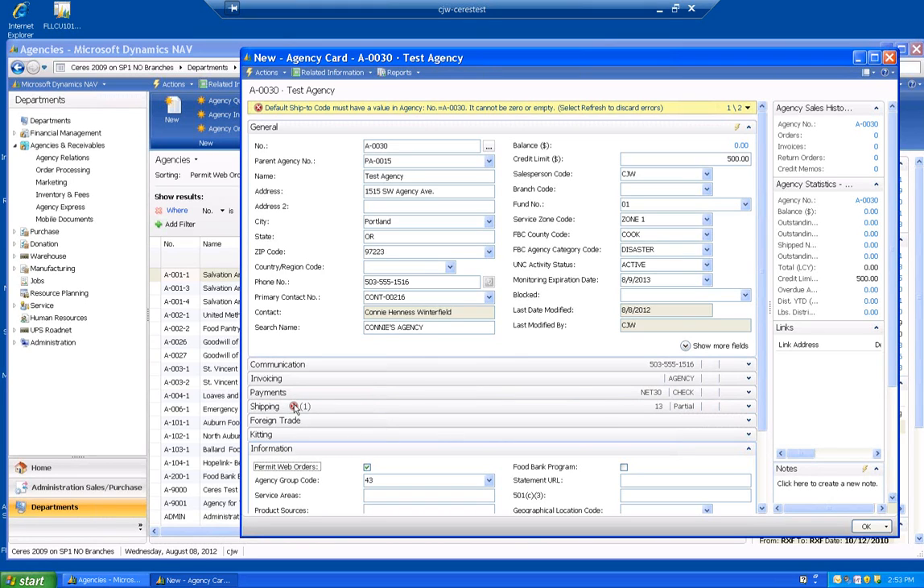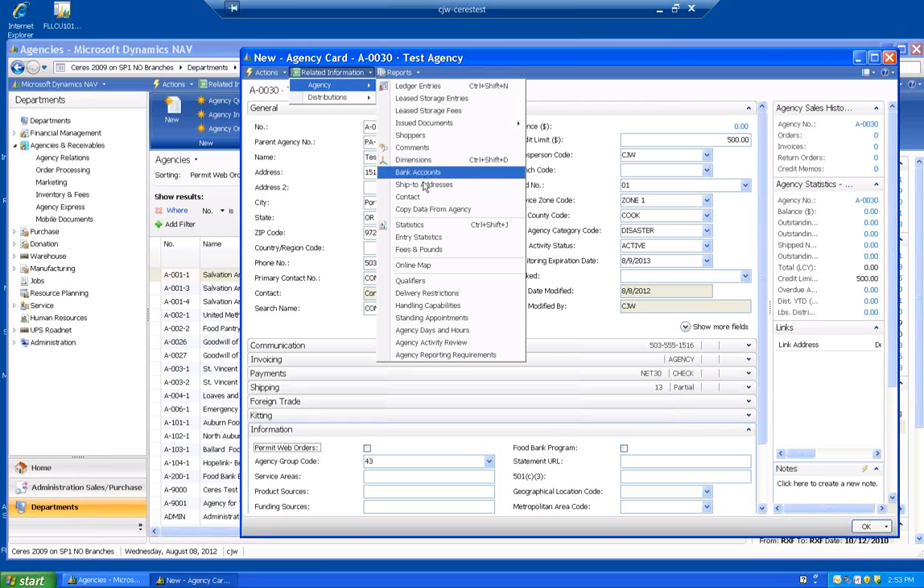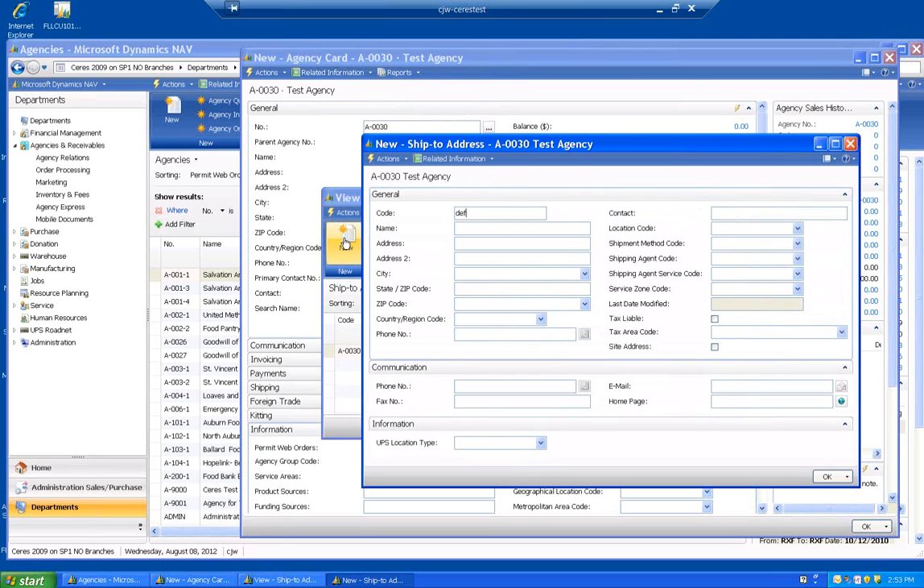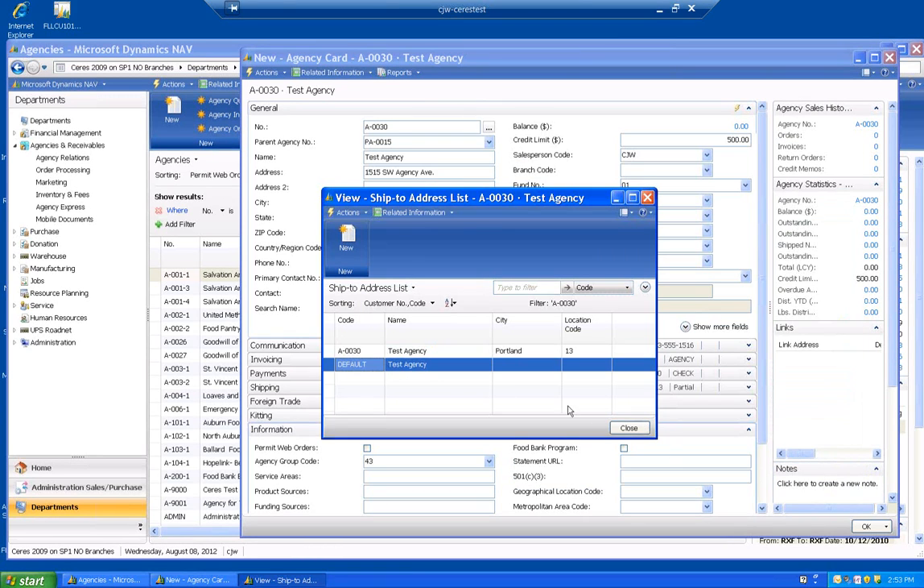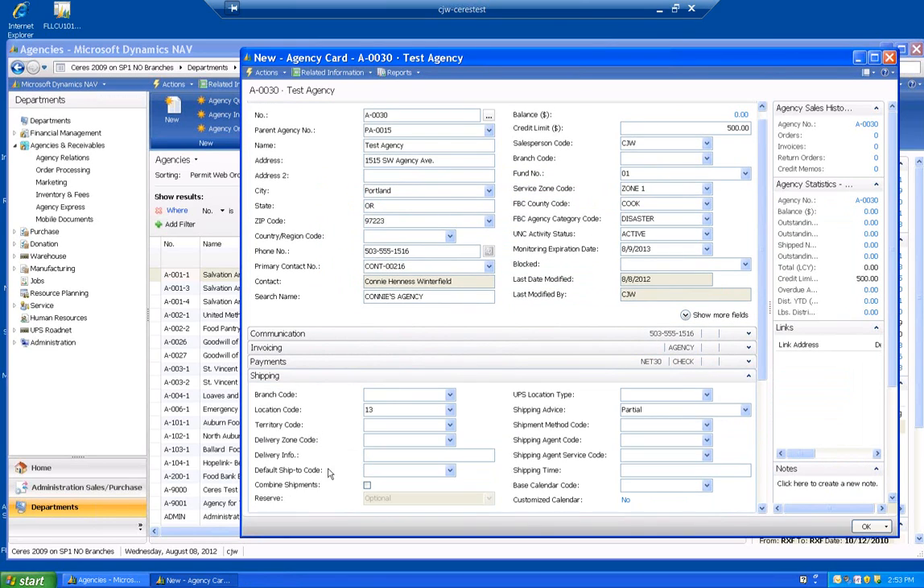So we'll go ahead and create a new ship to code. First I have to uncheck permit web orders, and then I'll go back here to agency ship to addresses, and we'll create a new one. This one we'll call default. And I won't make any changes here because it should pull the information from the agency. All right, let's go ahead and expand this and see.